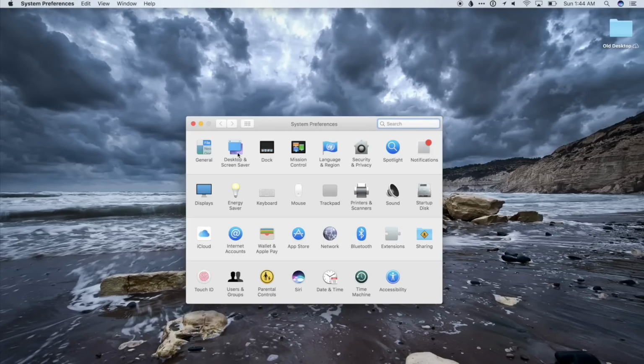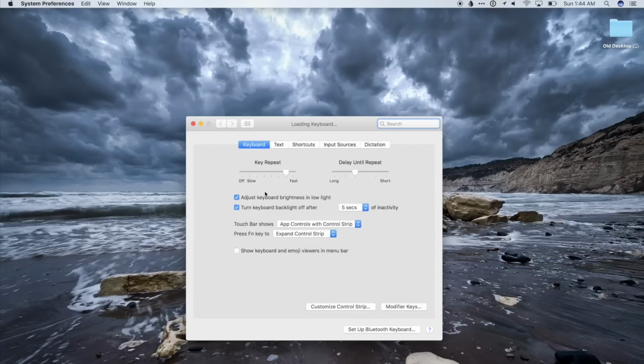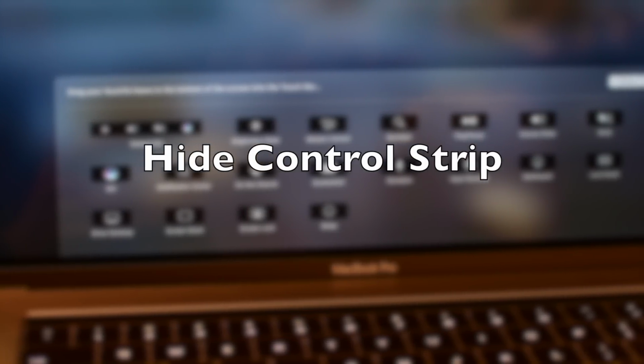Now, if you just want to have those expanded controls all the time, maybe you really don't care for the Touch Bar and you just want the old controls back all the time, regardless of the app you're in. Go to the same place in System Preferences, and now Touch Bar will show expanded control strip. So all the time, all across, it'll have that.